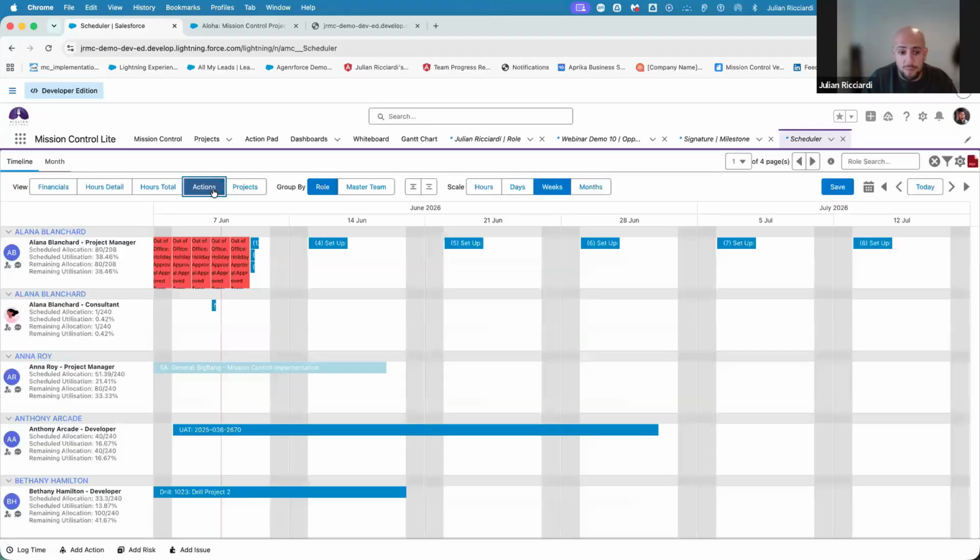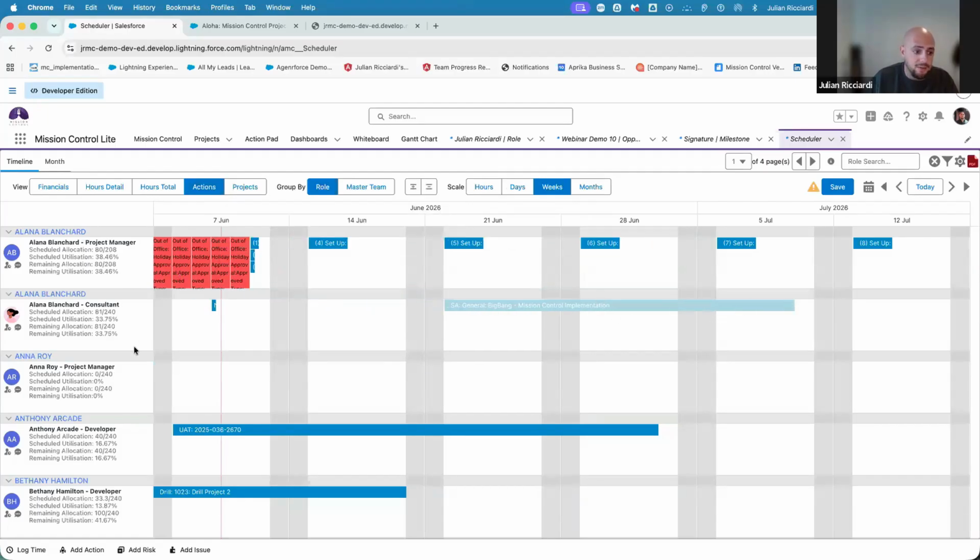This is where you could drag and drop actions between individuals. You could see if someone's out of office. Let's say I know Anna is working on this big bang project, but I need to move it to Alana on the week of the 21st. I could just drag and drop it over here, and you can see it did affect her location and utilization.